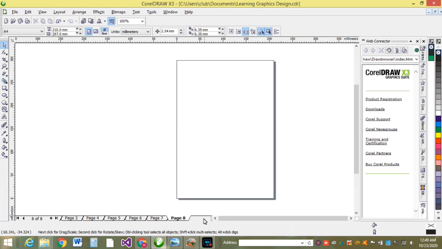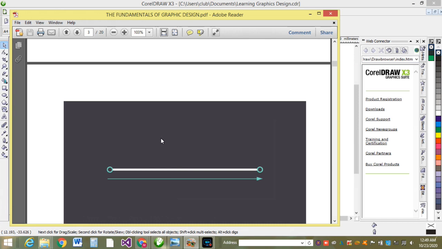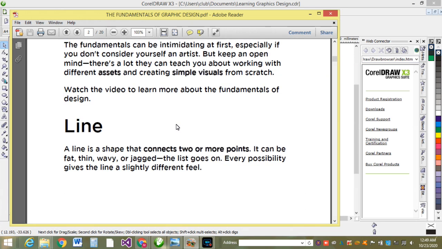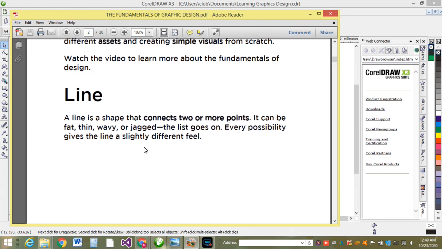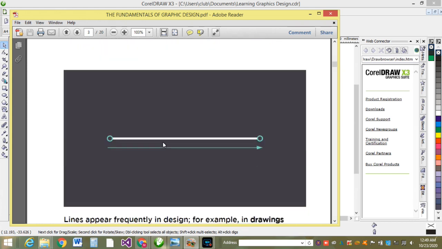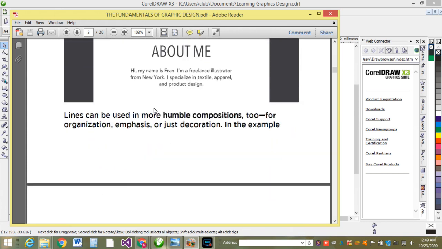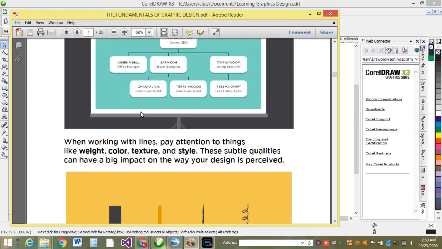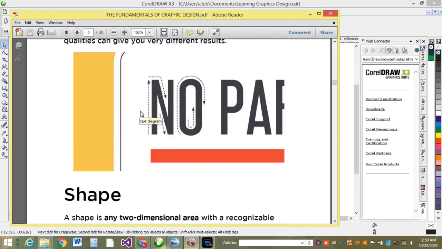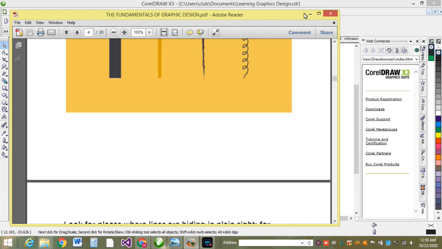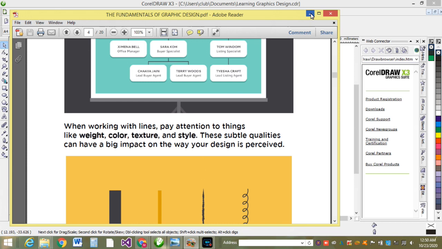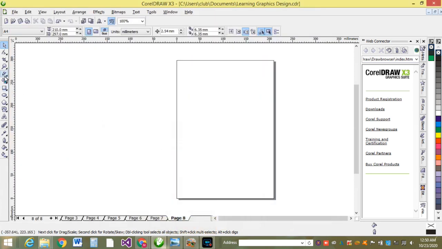So come into our CorelDRAW. The first thing we have, I've opened the PDF already here. We have a line. A line is a shape that connects two or more points. Basically we can just learn how we can use lines to create some simple effects that can be really helpful.